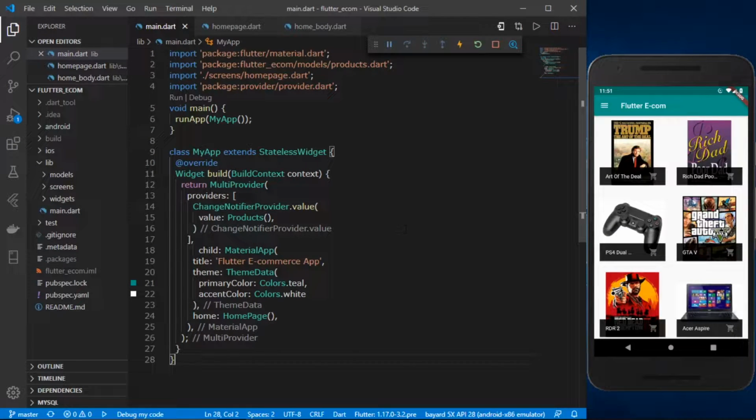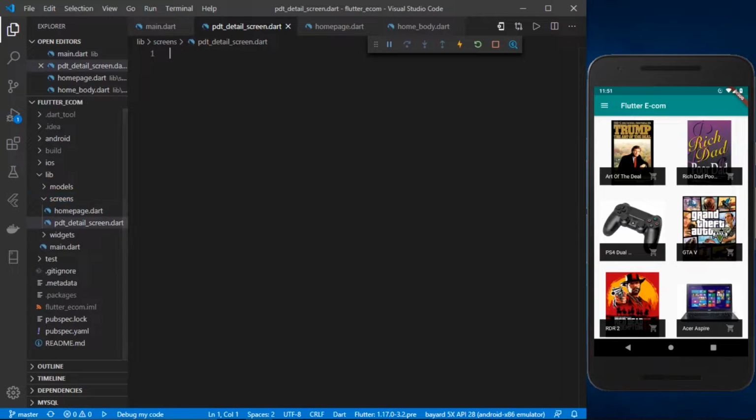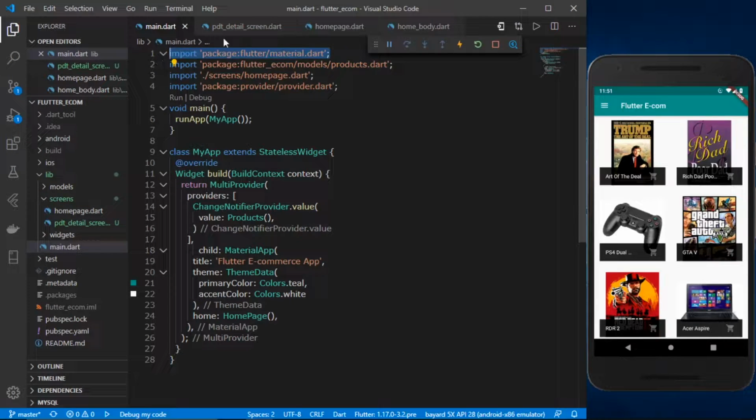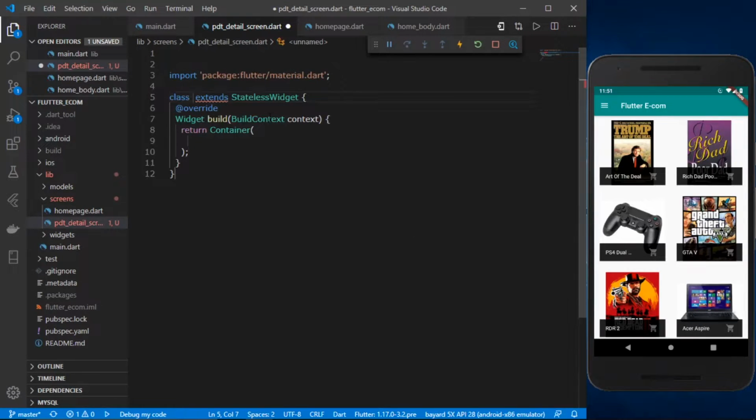Since we will be needing to create a new screen for our detail page, I'm going back inside my screens folder, which is inside the lib folder, and inside my screens folder I'm going to create a new file and I'll just call it product_detail_screen. Okay, so now in my product_detail_screen.dart, first of all I am going to import the Flutter material package. Just paste it here, and then I'm going to create a stateless widget and let's call it DetailPage.